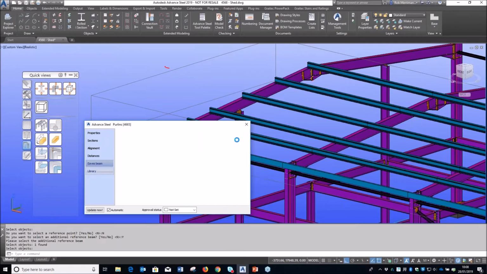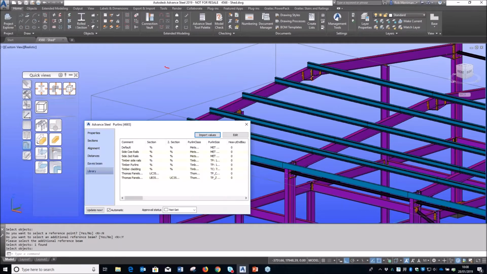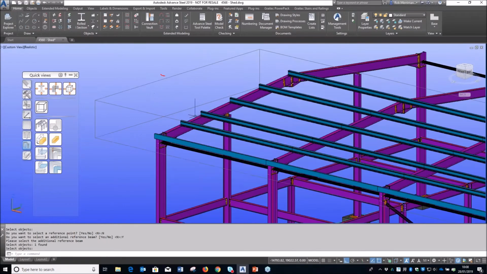Now what you can do, if you're always using Hadleys, for example, the Ultra Zs and the Ultra Beams, once you've set it all up with the sections and the spacings that you want, if there are sections and spacings that you will use all the time, you can import those values into the library so that you can just click on them. You can see that when we did the Thomas Panels ones, we actually did add a library entry for Thomas Panels side rails and Thomas Panels Z purlins. So that is the macro for the roof purlins to start with.